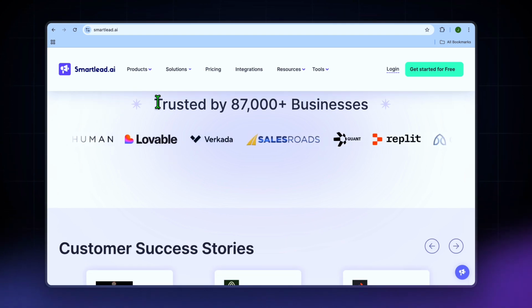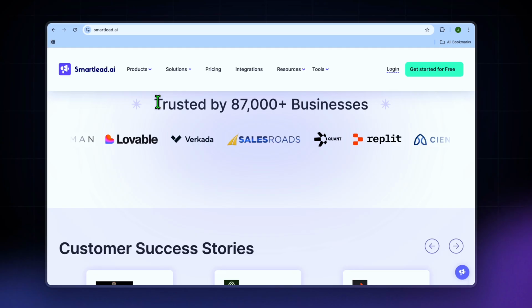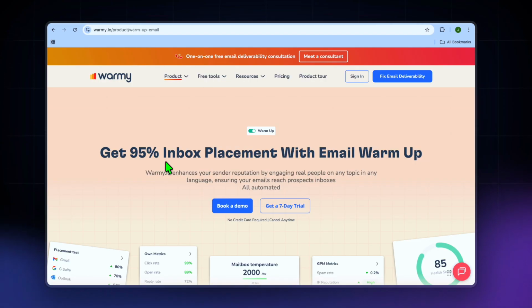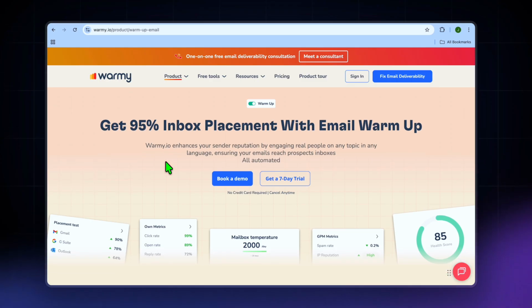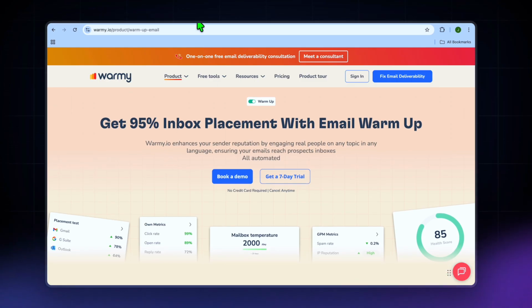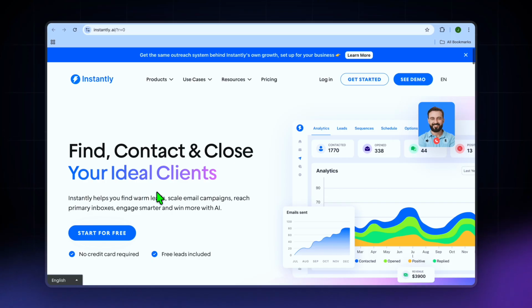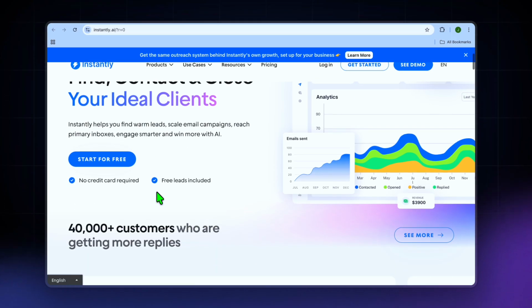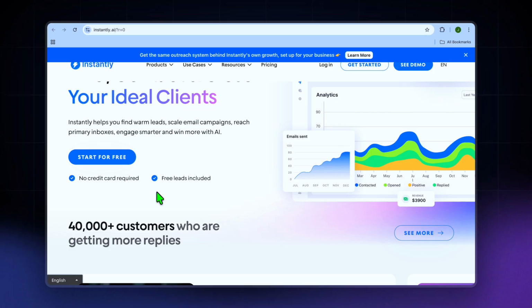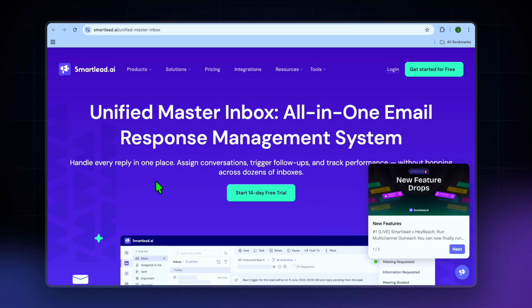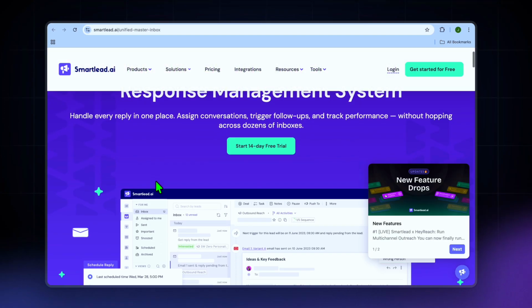Now let's quickly talk about the core differences of these three platforms. For instance, when it comes to WARMY.io, you'll be getting warm-up plus deliverability improvement. And when it comes to Instantly, you'll be getting sending at scale plus easy setup, so it is operator friendly. While when it comes to Smartlead, you'll be getting sending at scale but with deeper control. So the real question you need to ask yourself is not which one is best, it's what problem are you trying to solve right now.